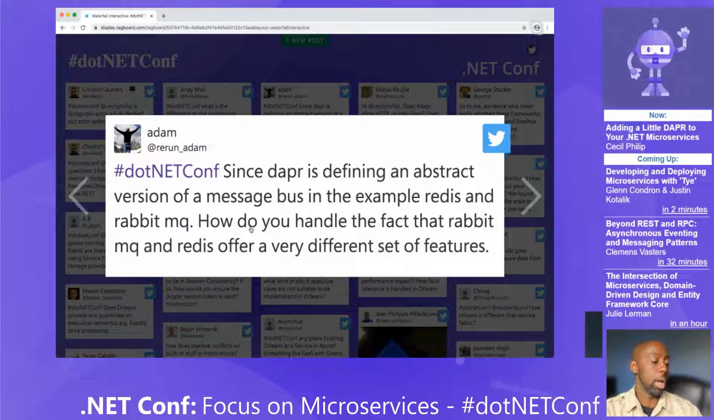Sure. So I think what you're seeing with DAPR is they're giving you their prescribed patterns, right? So what does that mean? Sure, you can do a lot of things with RabbitMQ. You could do fan outs. You could do competing consumers and lots of different types of patterns. I know Redis has a streaming feature, which is there as well. But what DAPR is doing is trying to abstract the common pieces of building microservices, right?